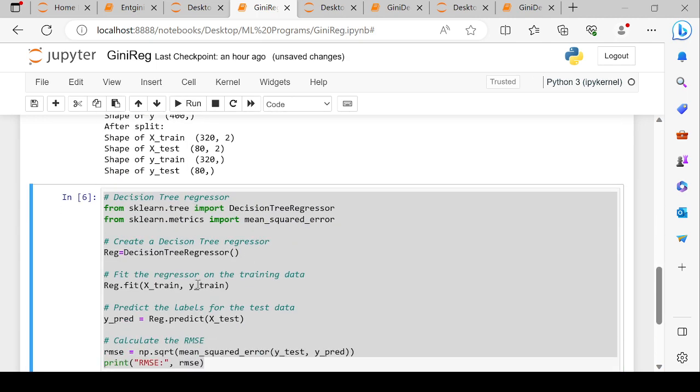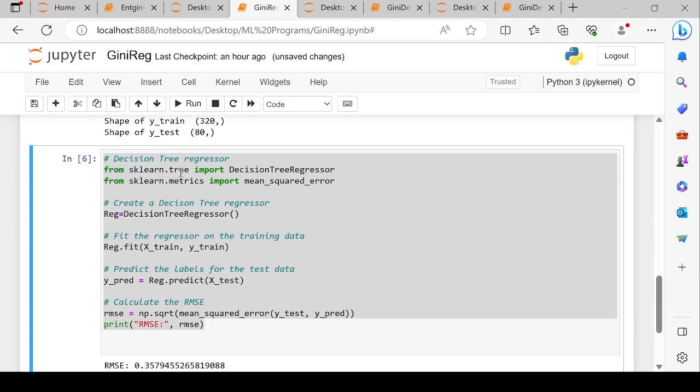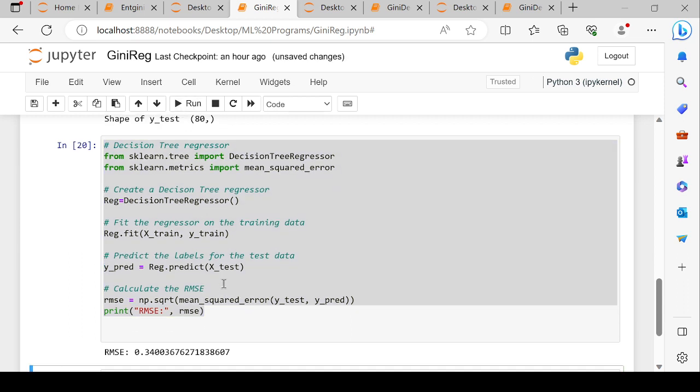Done. So what changes is, import DecisionTreeRegressor, not classifier. And create a decision tree regressor, reg equals DecisionTreeRegressor. Then reg.fit X_train, y_train. So done. Simple. With all these changes you'll be able to use the decision tree for regression using the criterion of Gini. And the RMS is good, 0.34. Not bad at all.